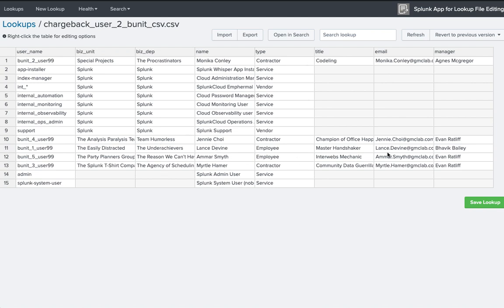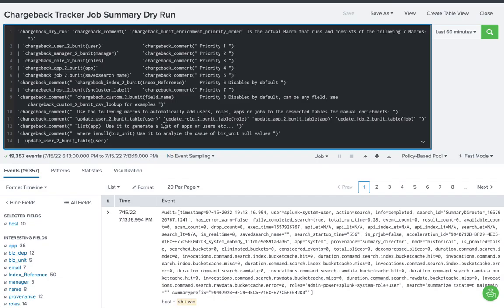Optional. All the other information is optional. These are the two important fields. And the same thing for app to business unit here. So here's an example for app to business unit. Right? I recommend going 24 hours when you do that.